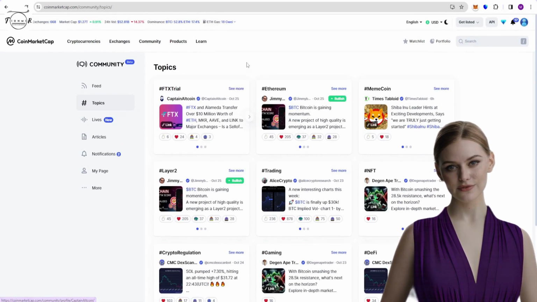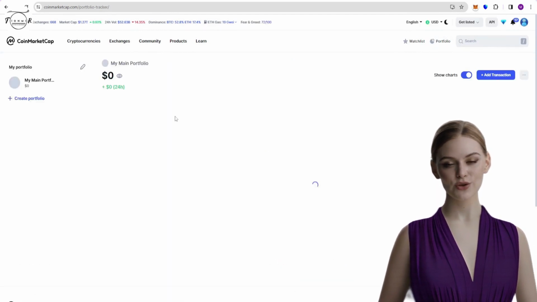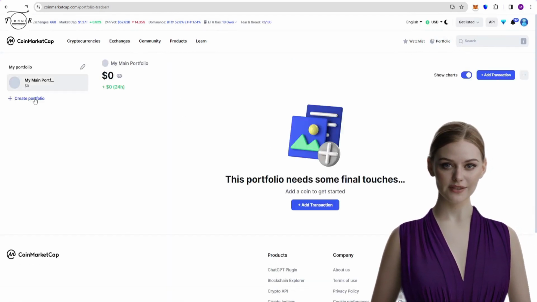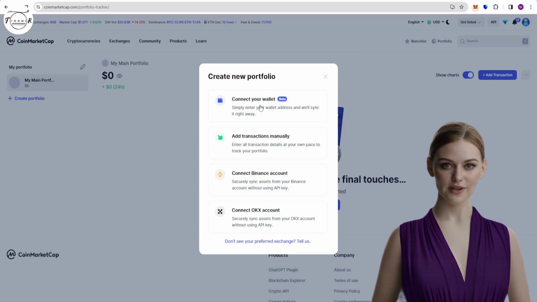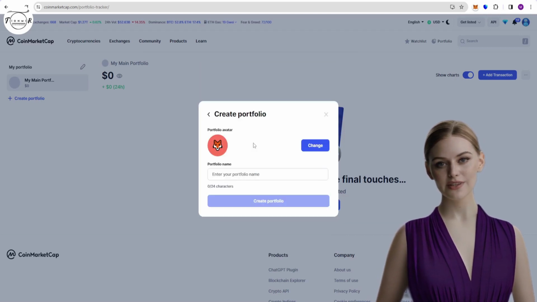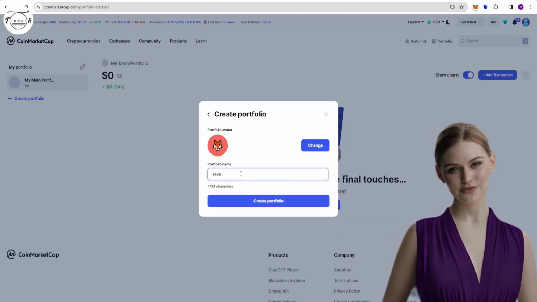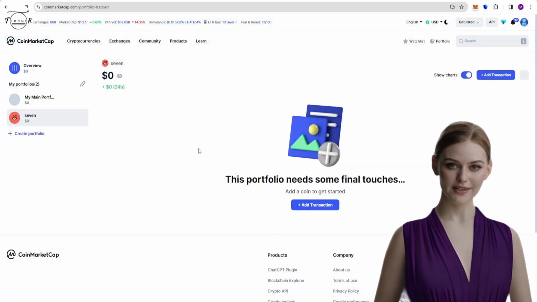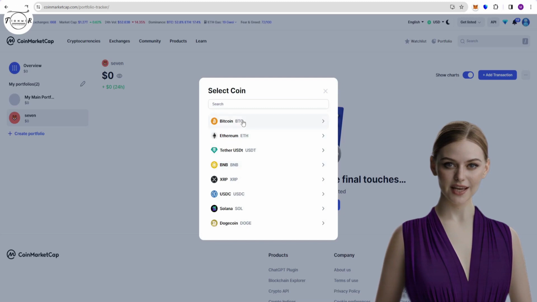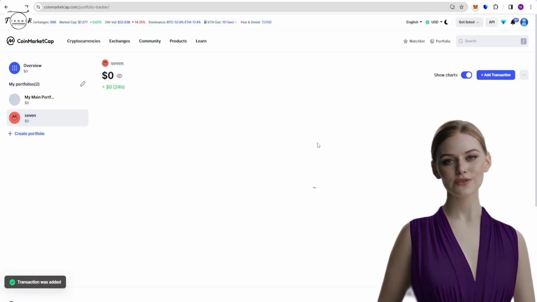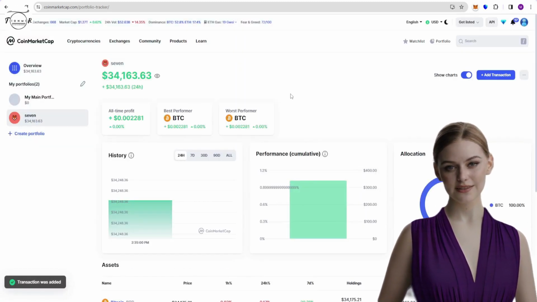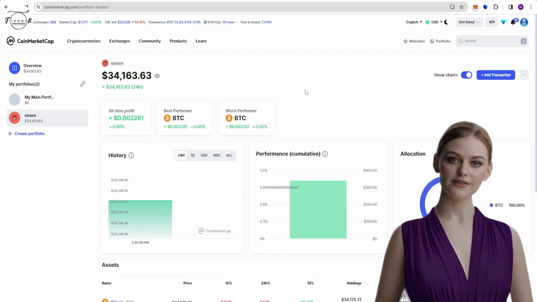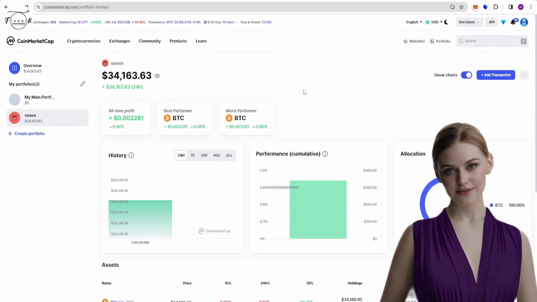One of my favorite features on this platform is the Portfolio section. You can add all your assets here and track the price changes of your assets. You can connect your wallets or manually enter your assets. I'm going to use the manual method. Let me give my portfolio a name. Now, I can enter the assets I have. I'm going to enter 1 Bitcoin. Okay, my list of assets is here, and I can expand this list as much as I want.